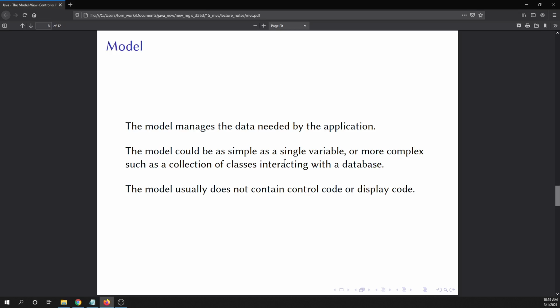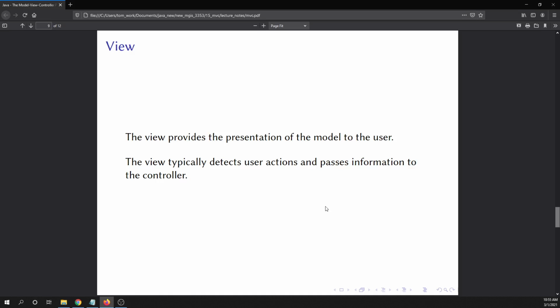The model usually does not contain the control code. That's the code that would be in the controller that does the event handling and things like that. And it usually doesn't display the data either. That's taken care of by the view or the controller in some combination. So the data manager, that's what the model is. And we'll give some more concrete examples of this later.